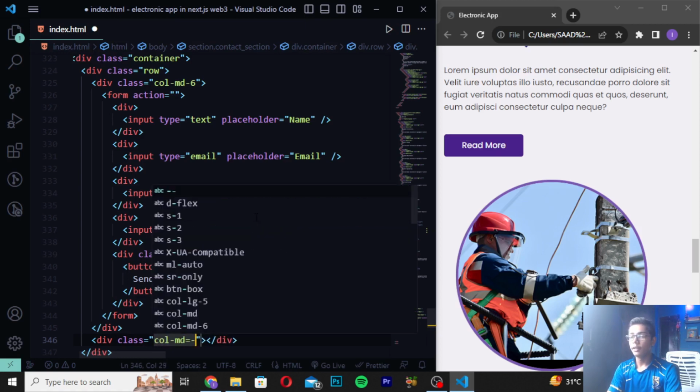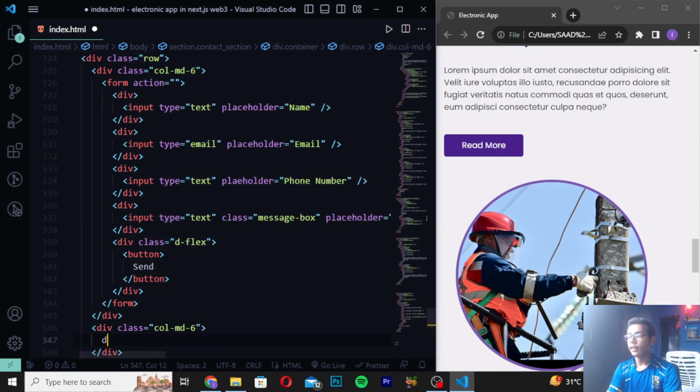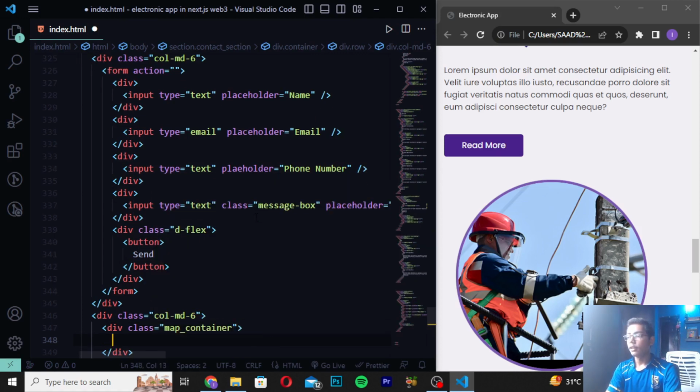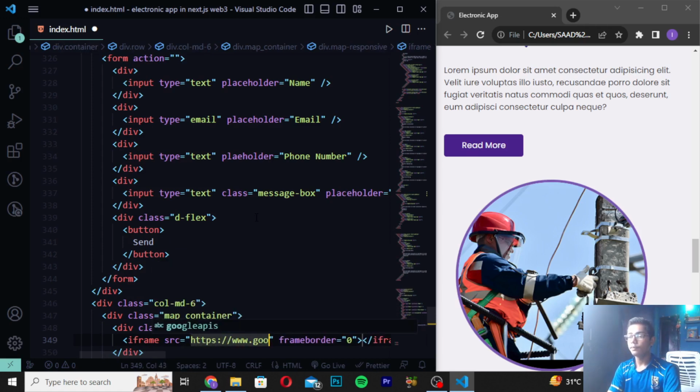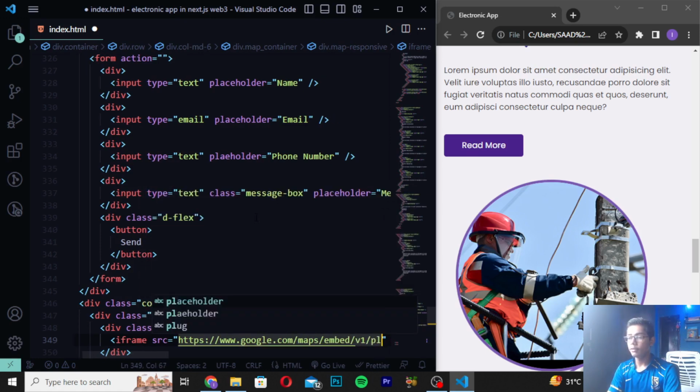column d6 here. So I will be now creating this. Then you have to write here div class as map underscore container. Then I will be writing here div class as map underscore responsive. So here I will be removing this underscore and changing it to dash. Then you have to create here iframe tag in which I will be writing here source as https www.google.com/maps/embed. Then I will be now writing /v1/place.